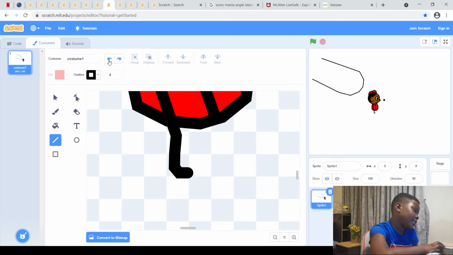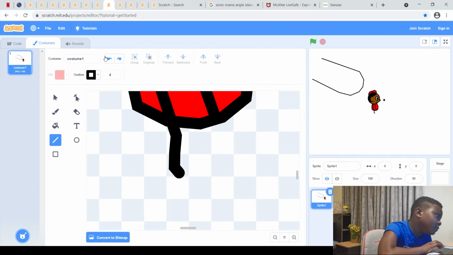Okay, I made a mistake right there. So yeah, the simplest way to make a hand is to do this.